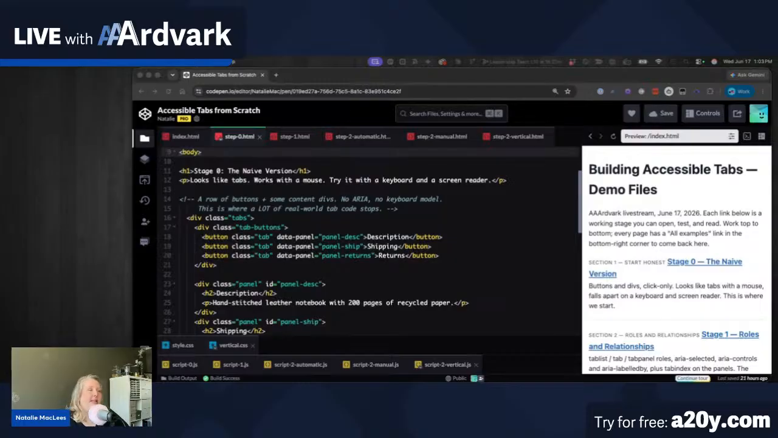But by the end of today, by the end of the hour, since the stream is only an hour long, you should walk away knowing the roles, the attributes, and the keyboard behavior that a real tab component should have to be fully accessible, and how to test any tab component, whether it's one you've built or a component library that you're using, to see if it's actually accessible.